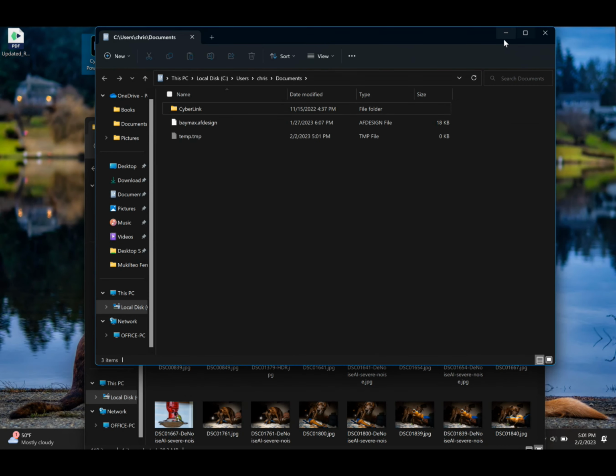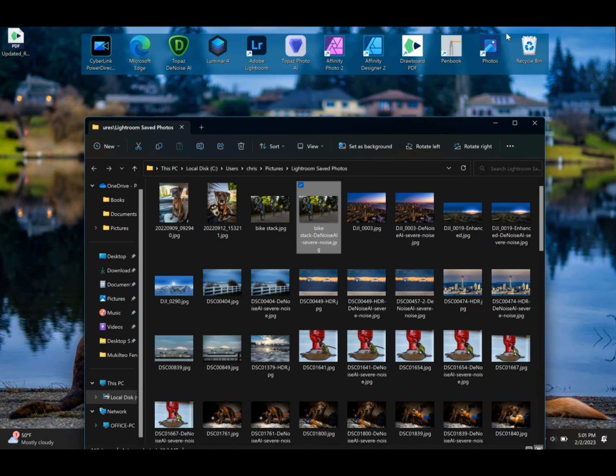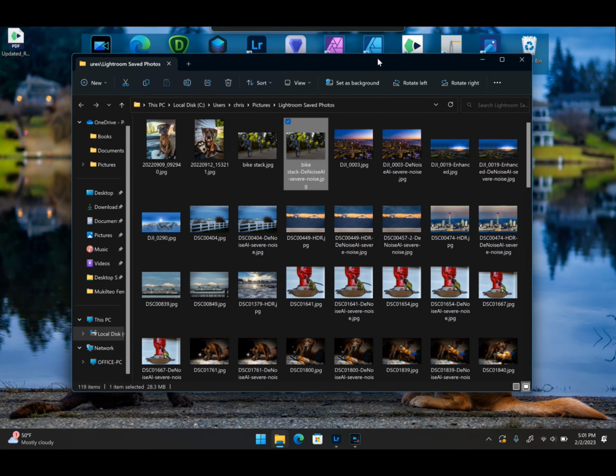Hey guys, I had told you a while back that I was going to show you a quicker way to do some photo stacks of sequence shots in a really fast, easy way. So I figured I'd finally show you how I was doing that.